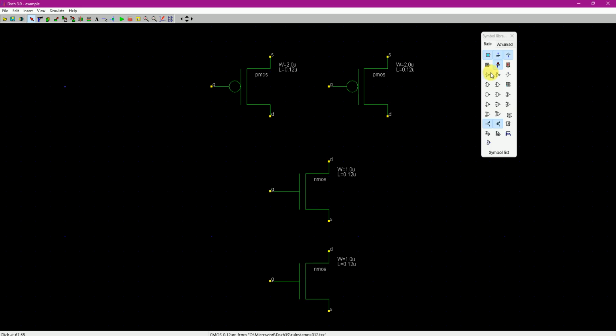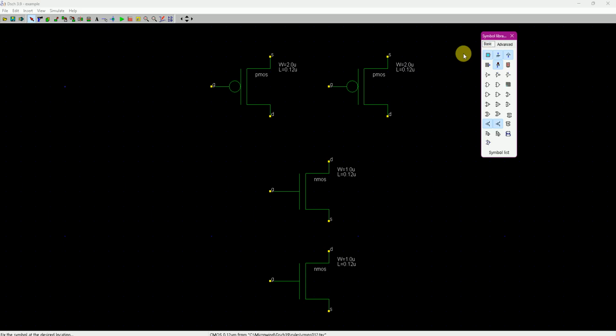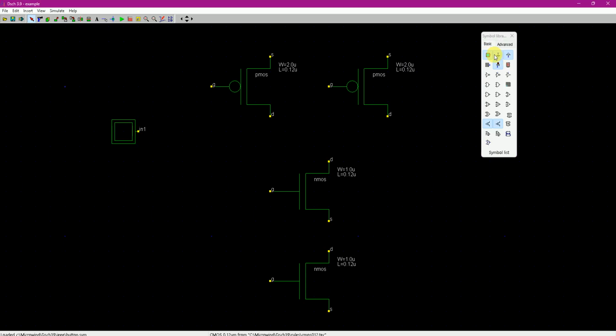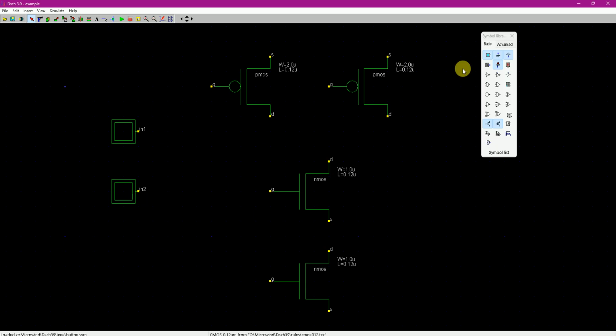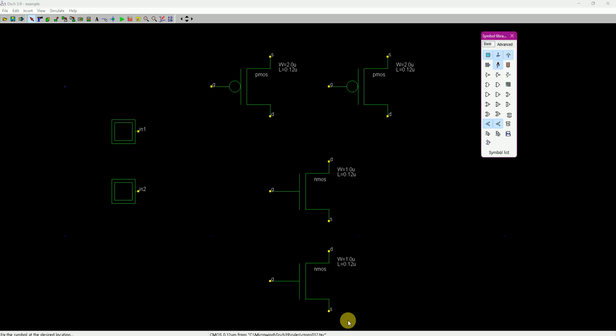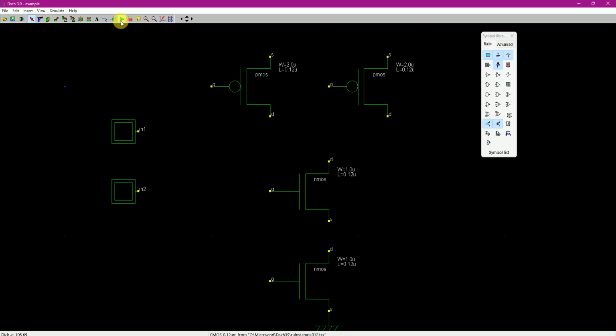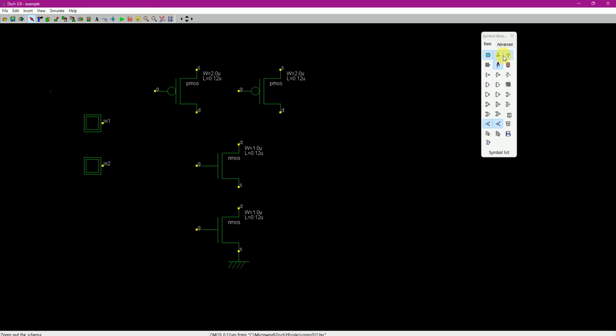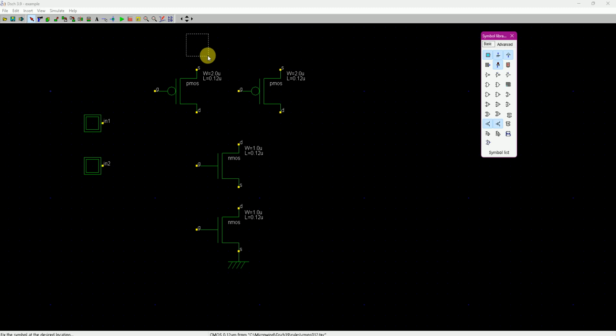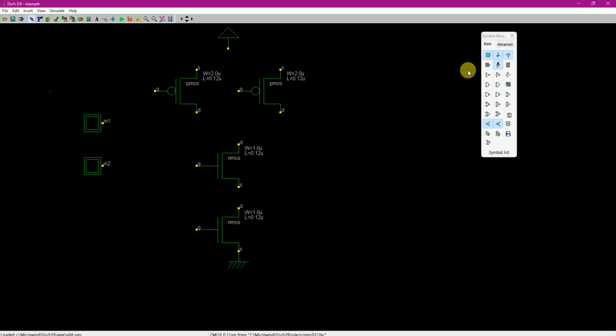So we will need inputs. I take a button for one input and another button for the second input. We will need a ground to connect to the source pin of the NMOS. Just zoom in. Then we will need a VDD supply like this and an LED for the output. There we are.